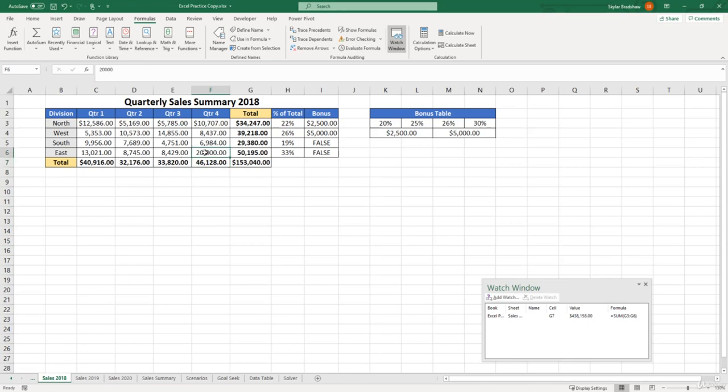So now if we go back to the Sales 2018 sheet tab, and come up here and start to change values, and we change this 20,000 to 25,000, click Enter, and in our watch window, we can see the change happen simultaneously to that grand total cell within the sales summary sheet without having to click back and forth between sheets.